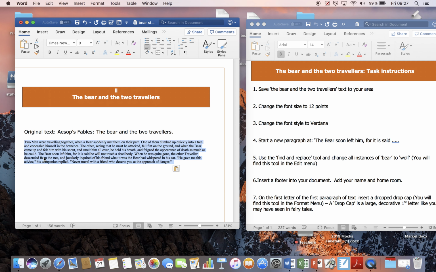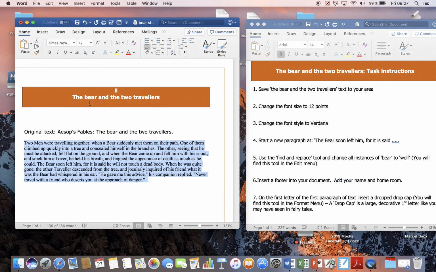Okay, great. I'm going to change the font size to 12 points of the entire paragraph that I have here. Okay, so I highlight that all.